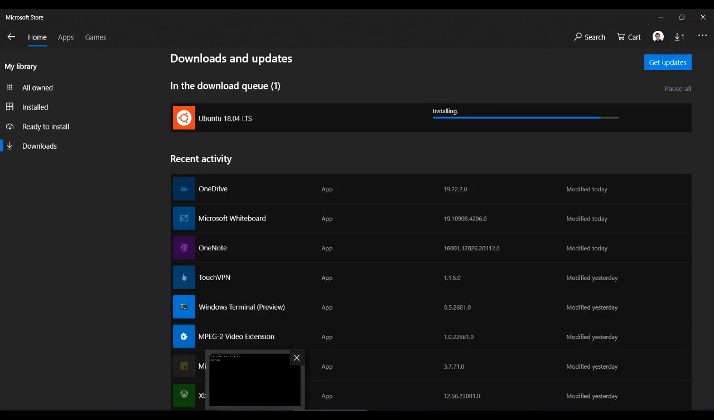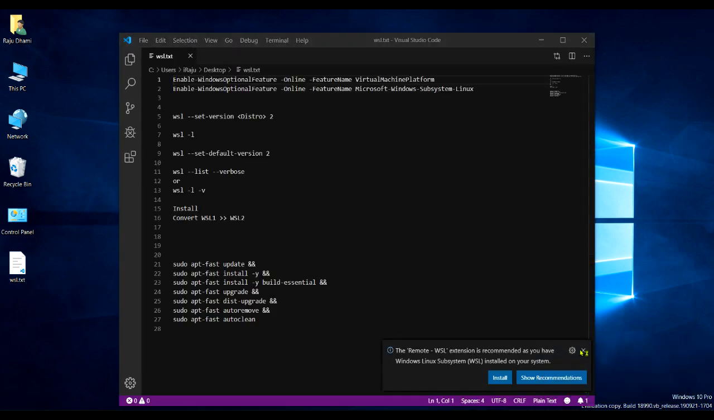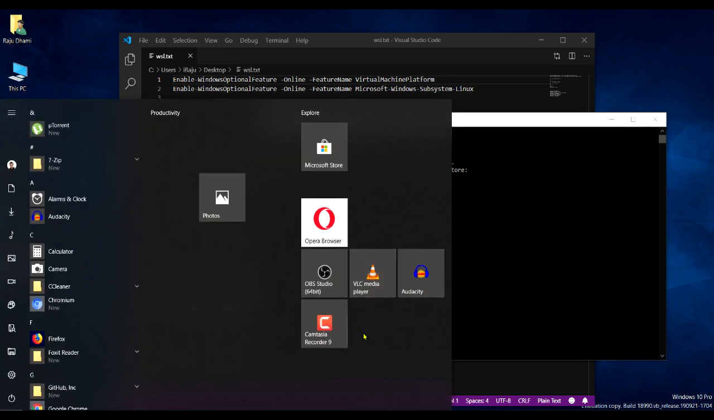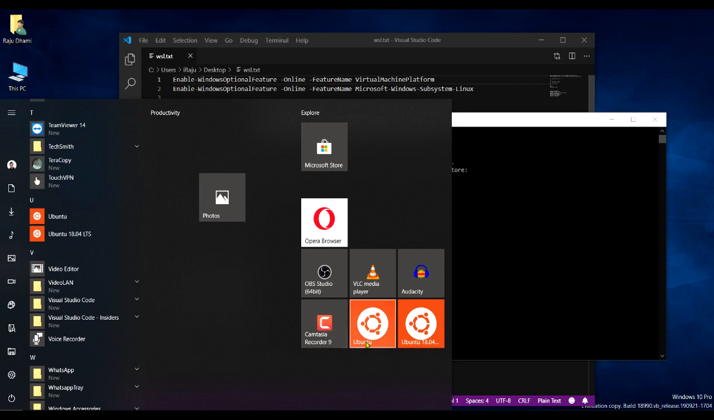In the meanwhile, let us look at a few of the WSL commands. So the first command is wsl -l -v. So we can see we don't have any distros which is installed, right? I mean, which we have installed right now, but it is not enabled, right? It is not activated.